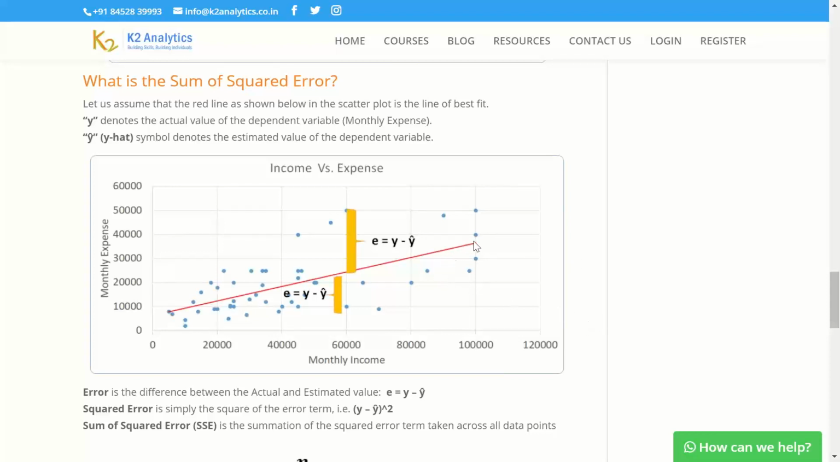Here, this line is the red line. If it is the line of best fit, the red line indicates the predicted value for various values of x. What it means is if my x is 6000, this is the predicted value for that 6000.